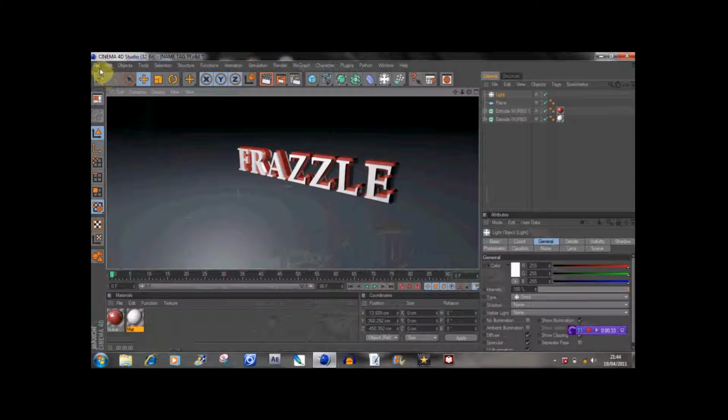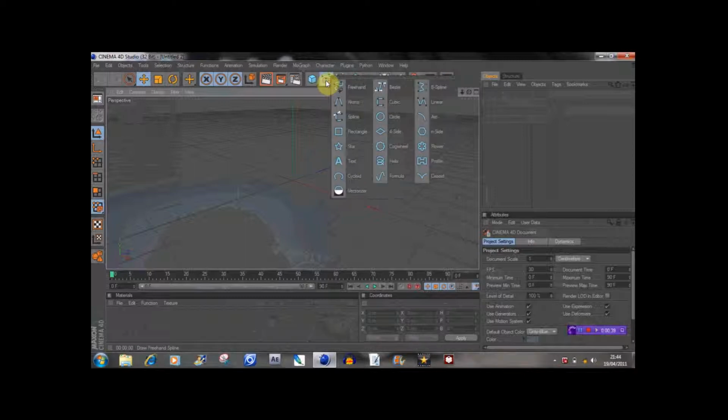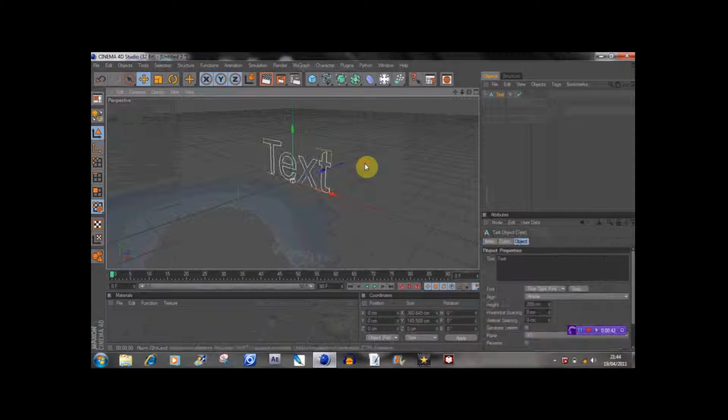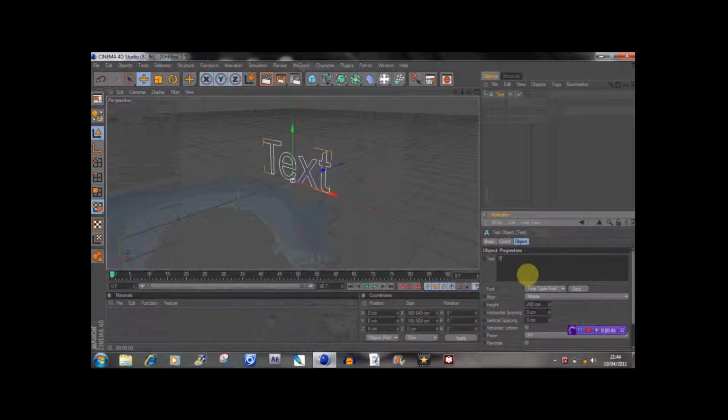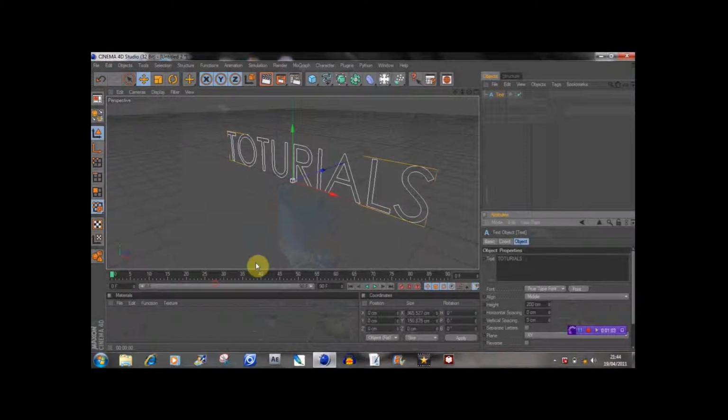So if we go up to File, New, then go up to the squiggly line with the plus on it, hold that down, and go down to Text. Go to where it says Text and change it to whatever you like. For the purpose of this tutorial, I'll type in Tutorial. I think I spelled that correctly. Then click on Font, and go to whatever font you like, but for this I'll be using Century Gothic. Not the nicest font, but just going to use it.